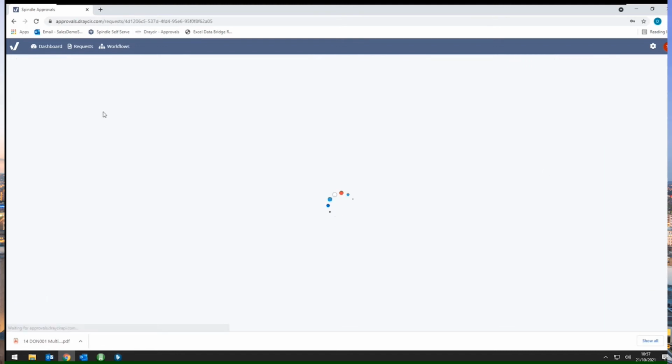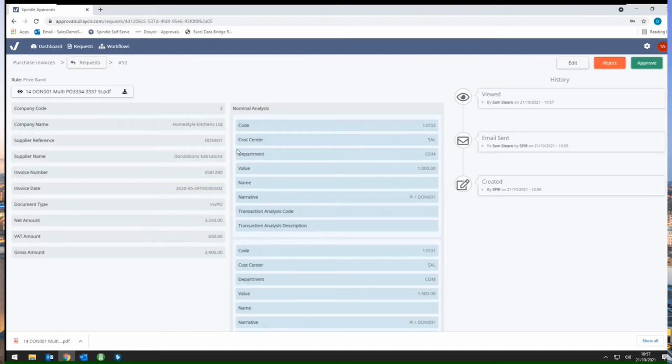What we can also do is drill into the document itself. So here I have my approval request. So I've got all my company details here. I've got my nominal analysis here. I've got an audit trail of what's happened with it here. So you can see it was created at this time. An email notification does get sent to each approver to let them know that they have a new invoice to approve. And there is a link on it and it takes you straight to the screen to approve.